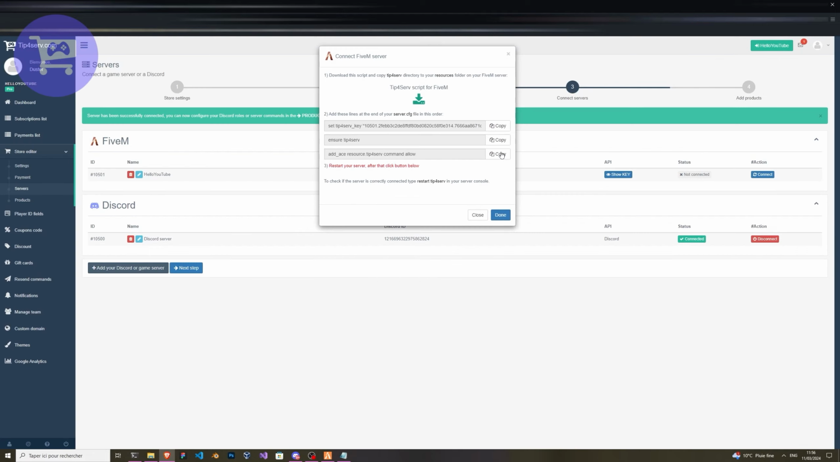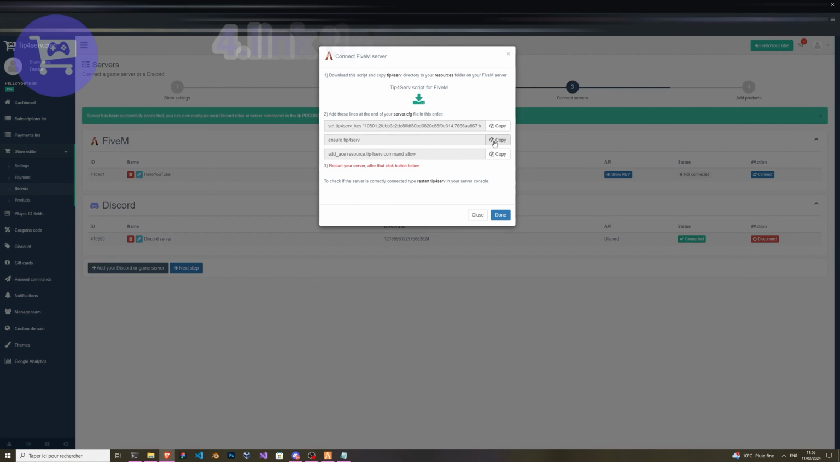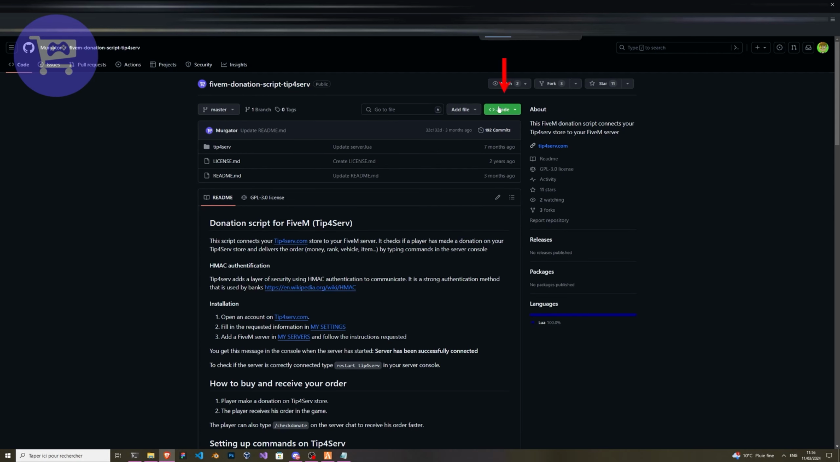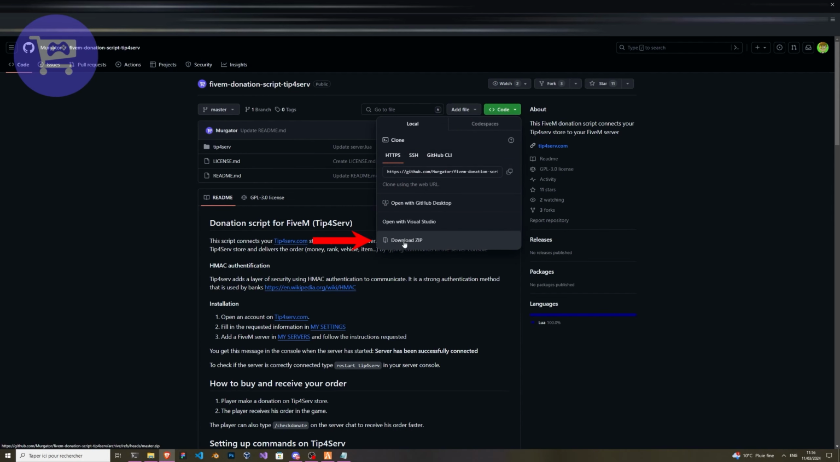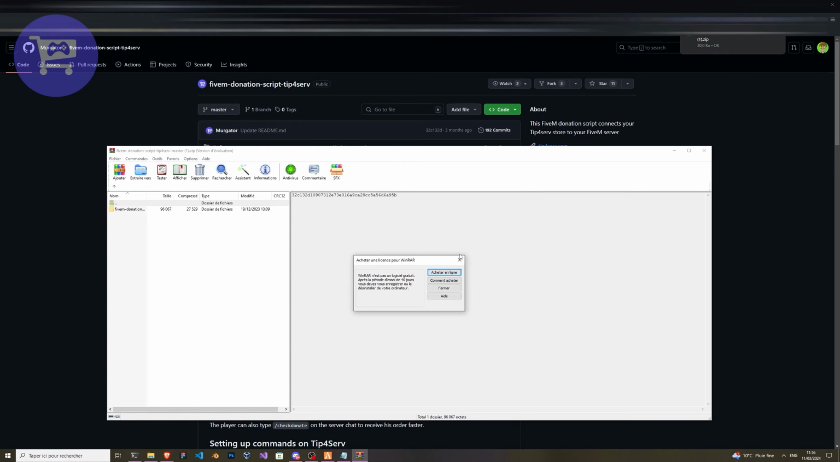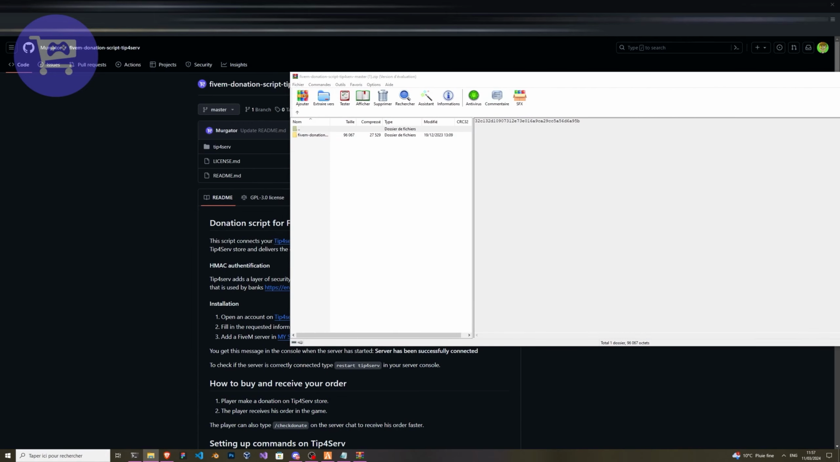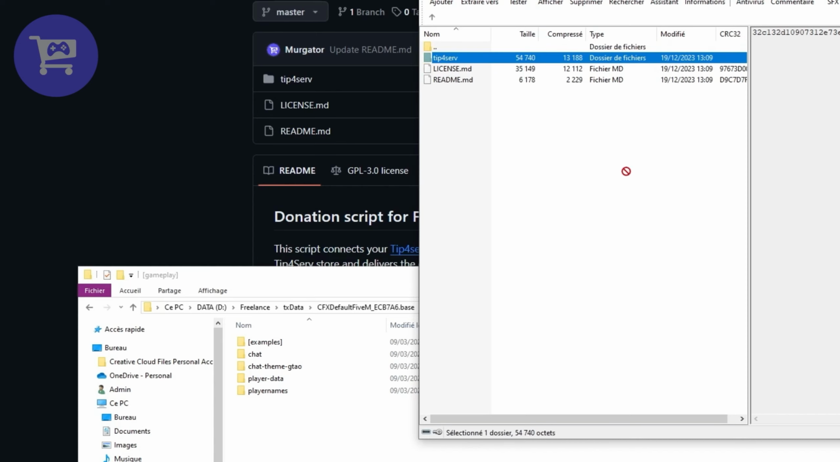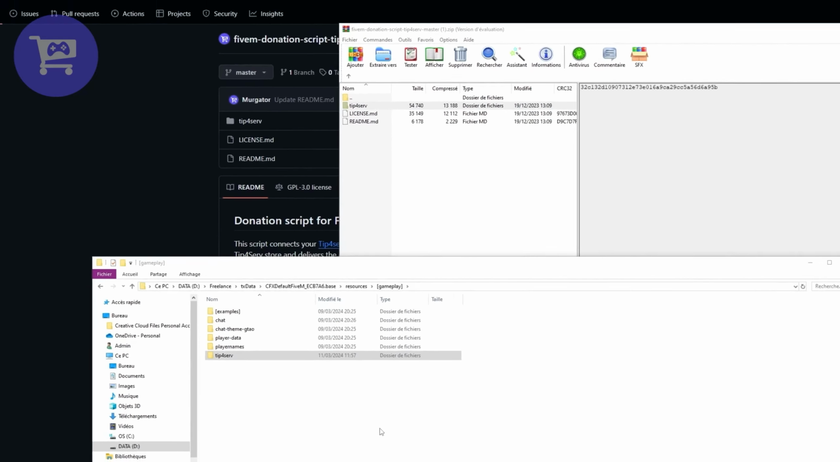Let's click on done. And now this time we're going to link Tip4Serv to FiveM. So let's download the script. You want to click on the green button, code, and on download zip. And as you can see, it opened WinRAR. What we want to do is to bring our server files. When I go in resources, and for my part, I'm going to place it in gameplay. And now enter the folder and drag this into the folder gameplay.